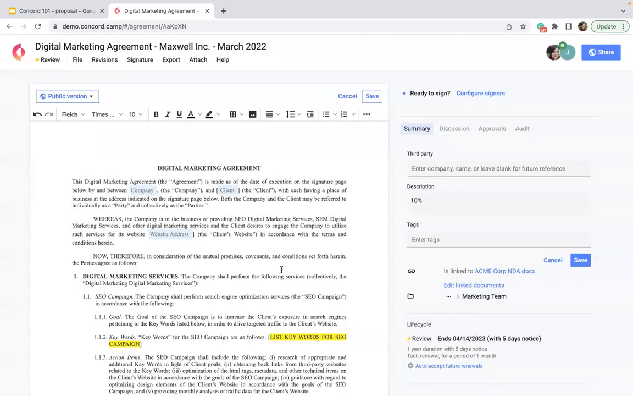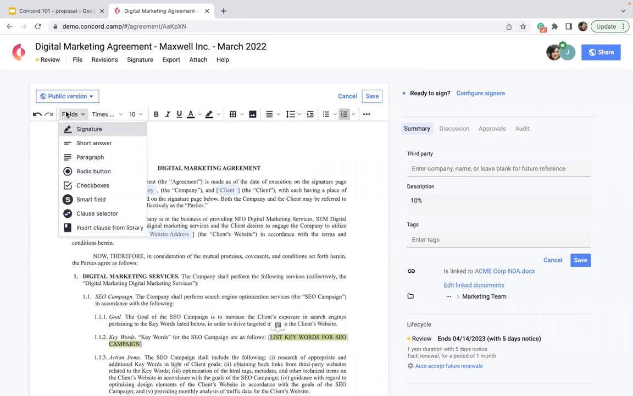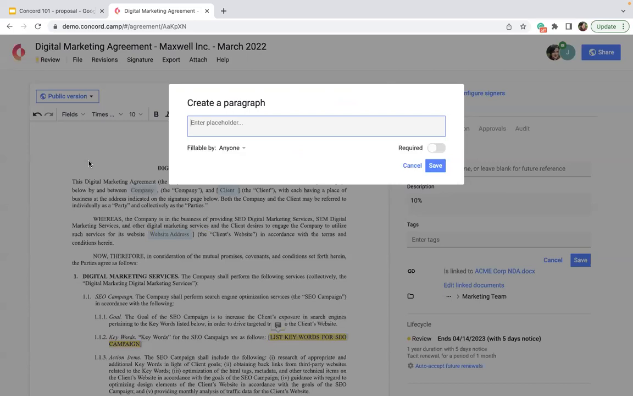Now, as we're adding in these fields, you also have opportunities to assign as well. So I'm going to come back into field. We'll use paragraph for this option, and we'll use a placeholder. So this is keywords for search engine optimization campaign. And I can make it required. Required means that somebody is required to fill it out pre-signature.